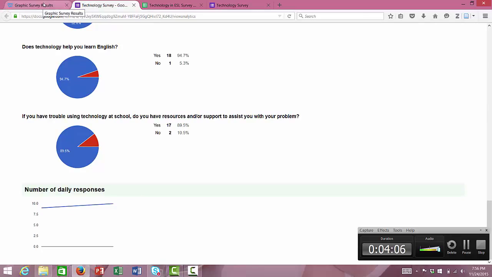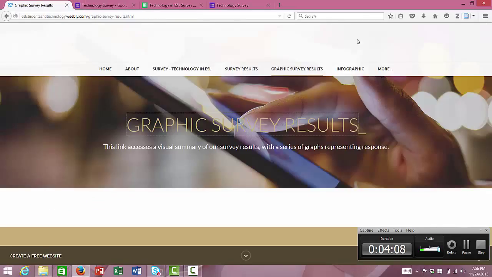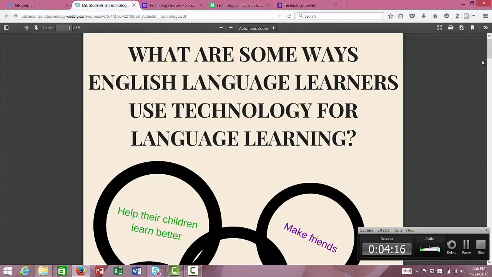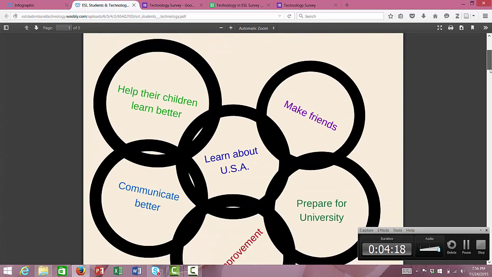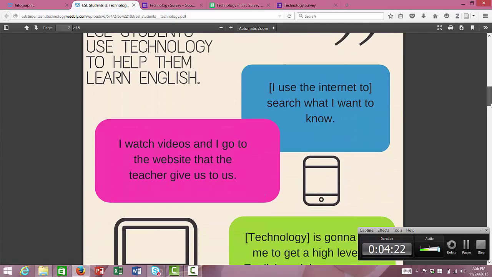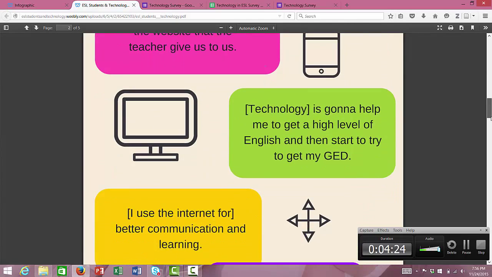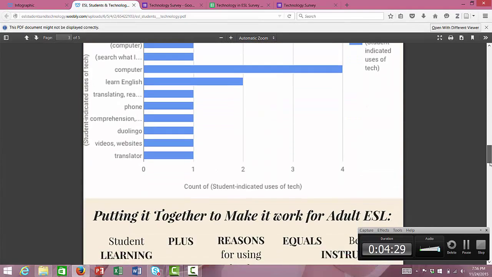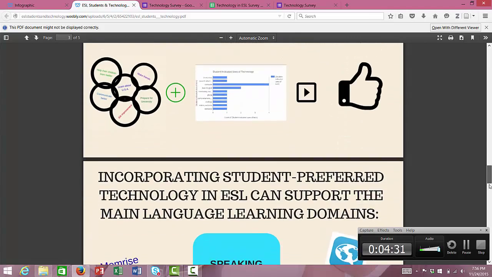And back to the website. Infographic. Again, click on that. And you can explore what we found. We represented some of the information that we found in our survey in a more graphic format here. That's another one of our charts we came up with.